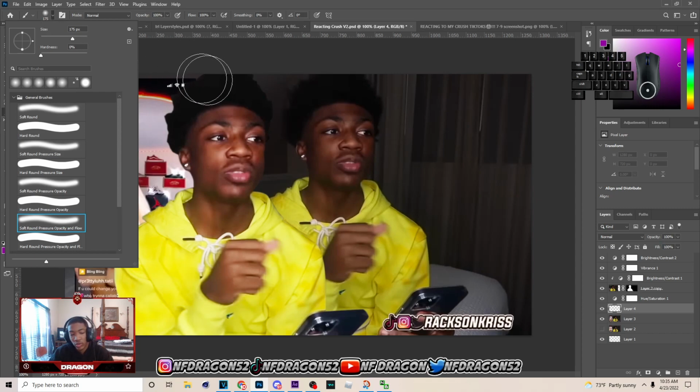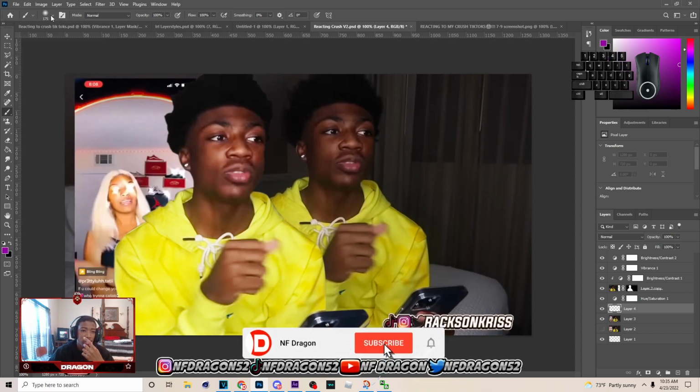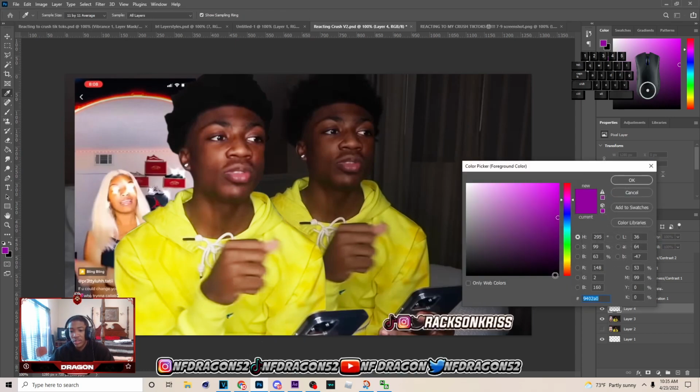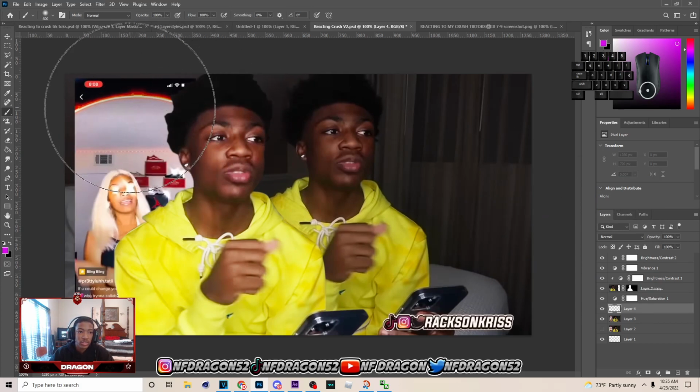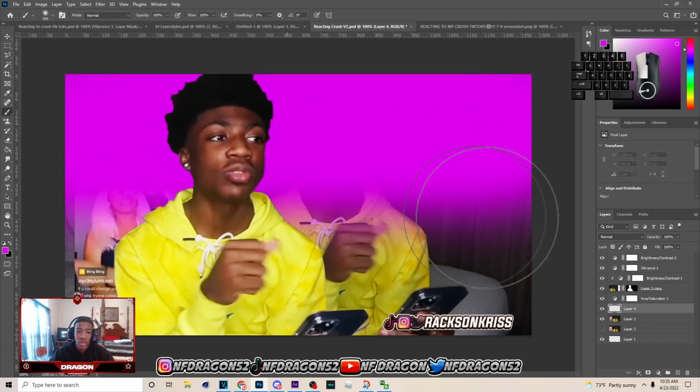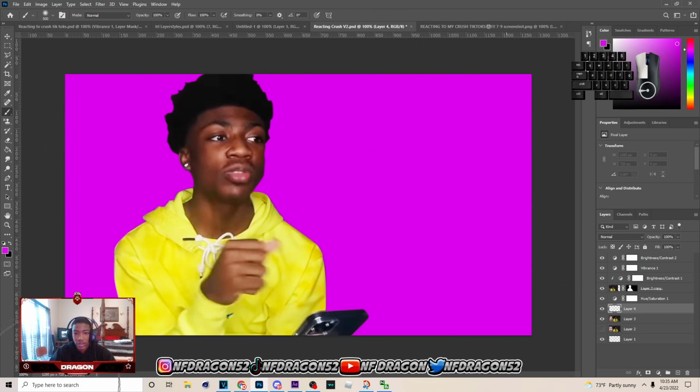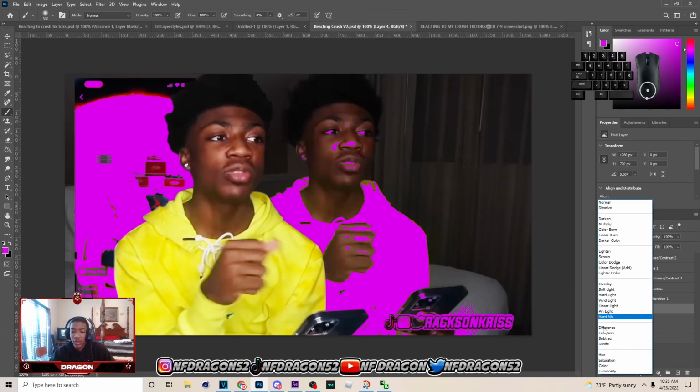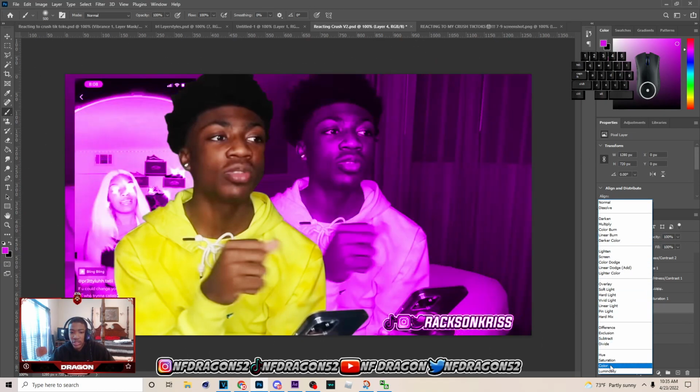I make mine bigger with the brackets, or you can just go up here and change the size by yourself. But make sure your hardness is to 0 when you do this. So obviously the color I picked was pink for the thumbnail. So what I would do, take this brush, I made mine about 600, then just dragging around the whole image like this. And then after that, you can go and add this and change it to color.